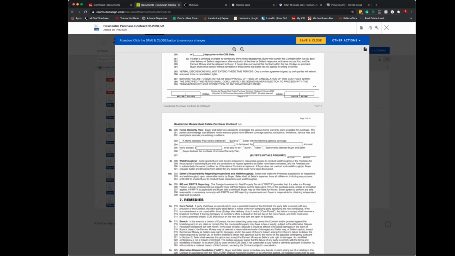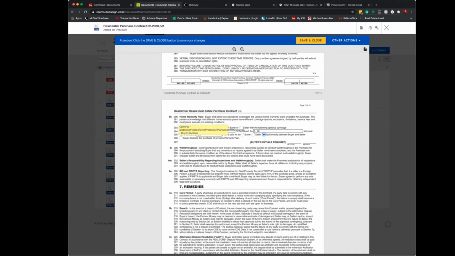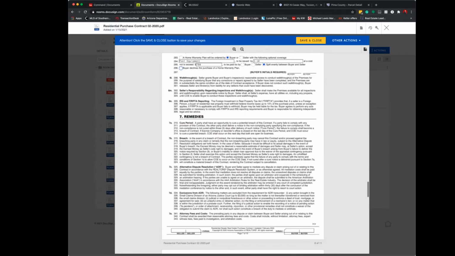Now we move into home warranty. If a home warranty will be ordered, who's going to order it, buyer or seller? Always order it by the buyer. Don't give the seller's or buyer's contact information. What additional coverages? Pool, equipment. Issued by what company? 210, American Home Shield, Fidelity, Old Dominion. Find out which one you're going to use and get the exact cost, at a cost not to exceed whatever that's going to be. And then who's paying for it? The buyer, the seller, or split between the two. If no pool or no home warranty is being provided, we just click the box on 296, but the buyer needs to initial either way.